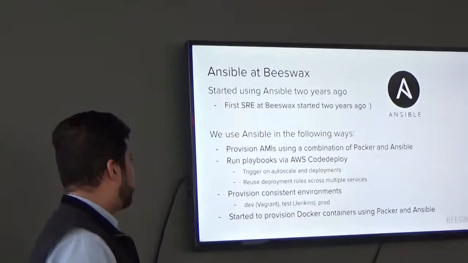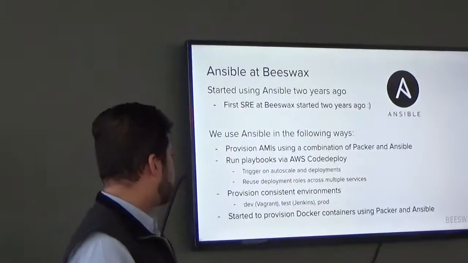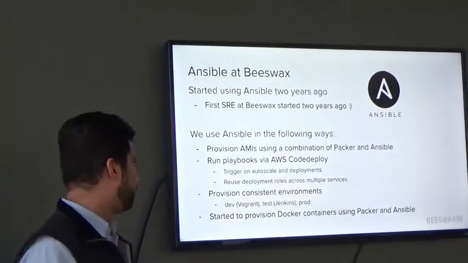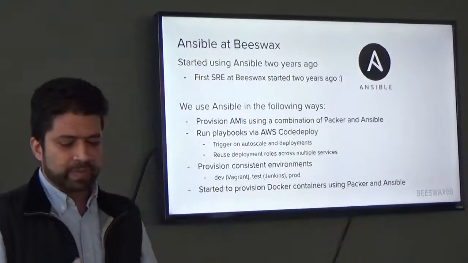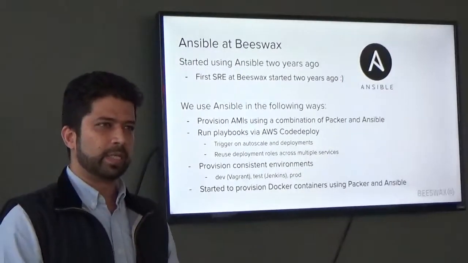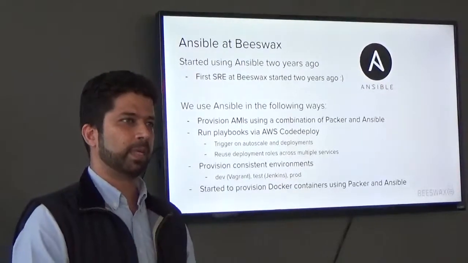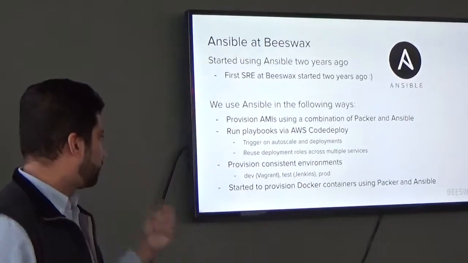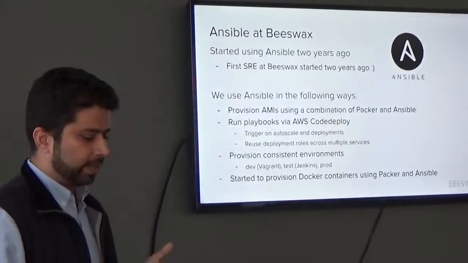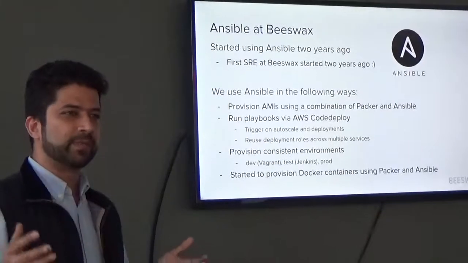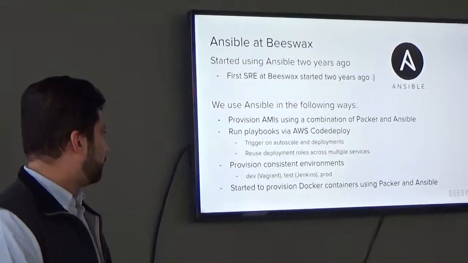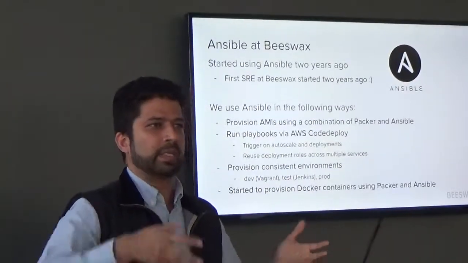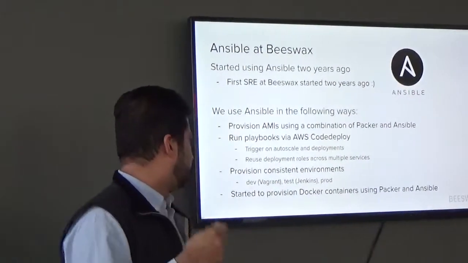The other big initiative that we are embarking on is a mechanism by which we can provision consistent environments across dev, test, and prod. Given that we were a small company, we were able to get away with engineers pushing code from their workstations to production, but that's no longer going to be the case. And the challenge that we have here is that we have a monorepo with many different services in a single repo, so being able to provision a dev environment that makes sense for the engineers and the product that they're working on is a big challenge.